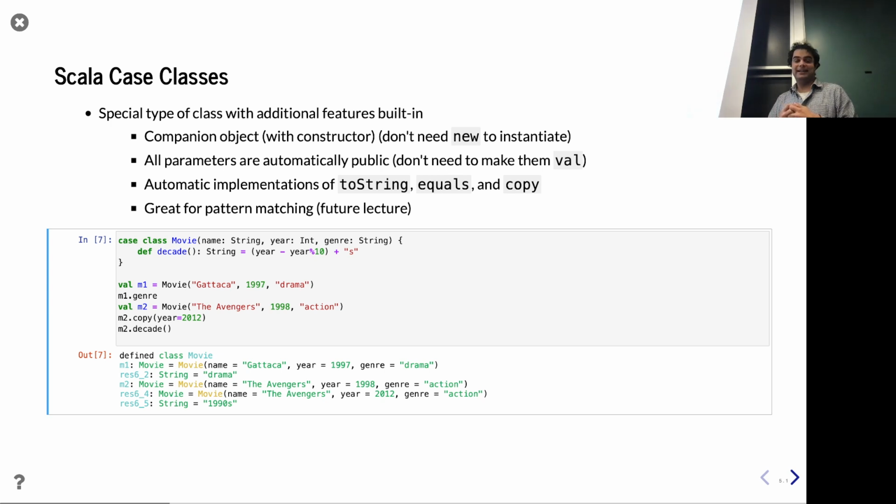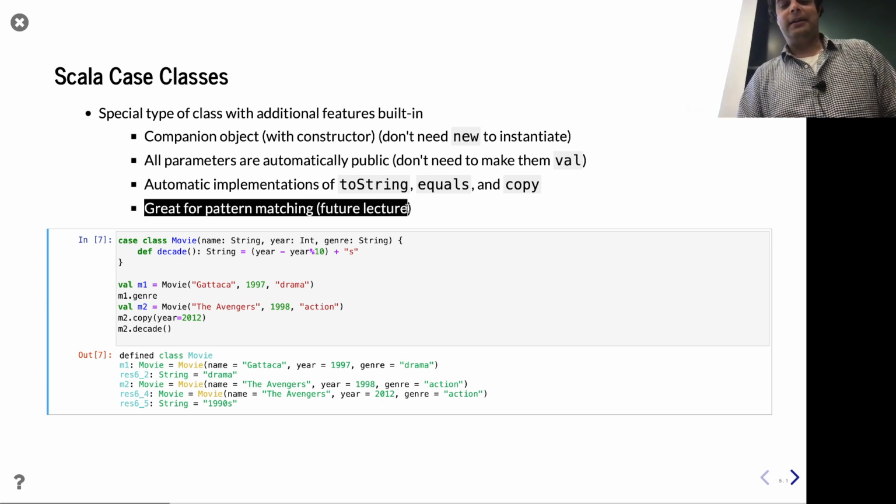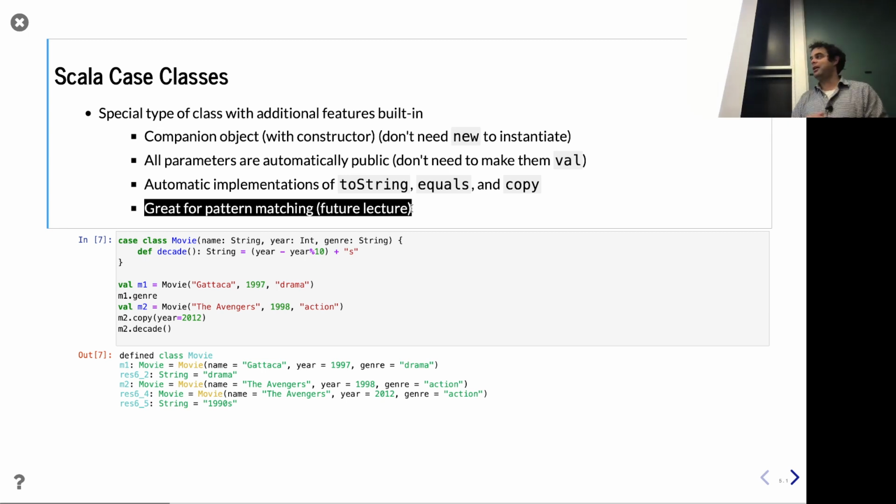Great question. Another thing you can see here is going to come back in a month from now. We're going to see that when you have some of your data structures with these case classes, we do something called pattern matching, which is really, really cool. It's something I've never seen in many other languages, but that will be relevant far down the road.